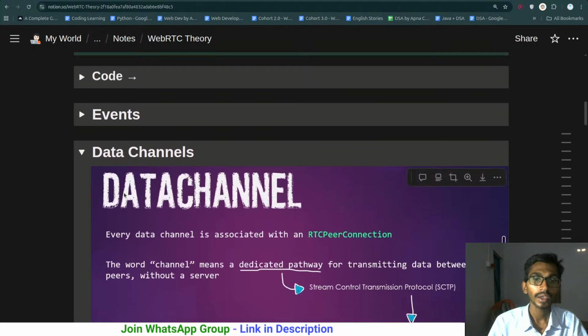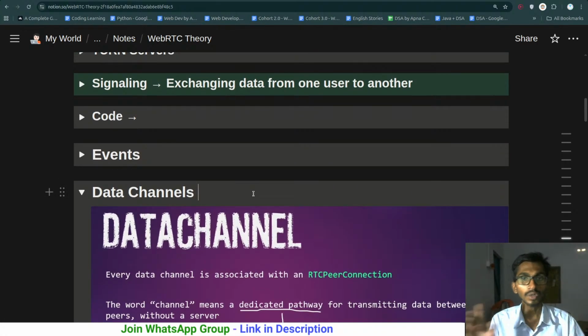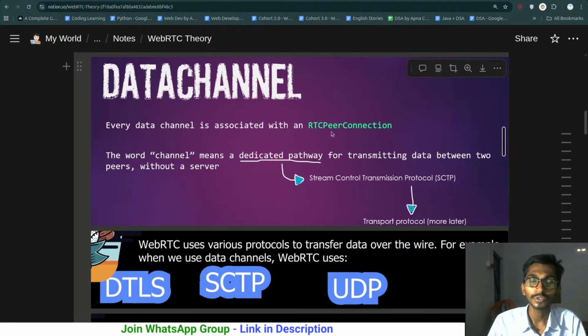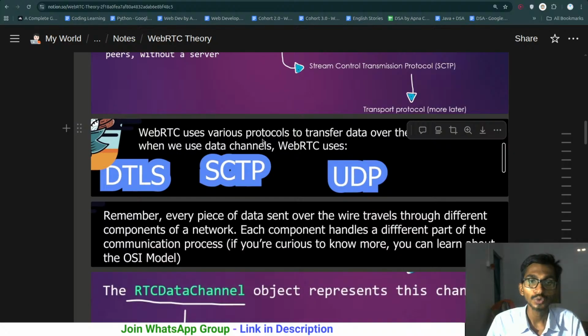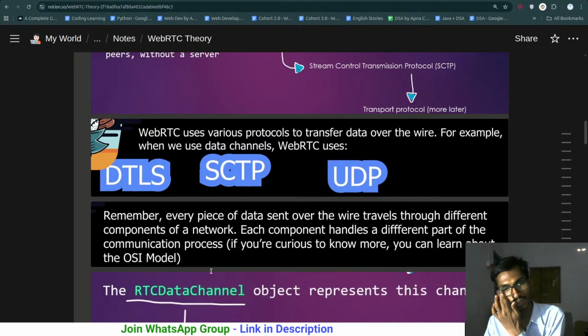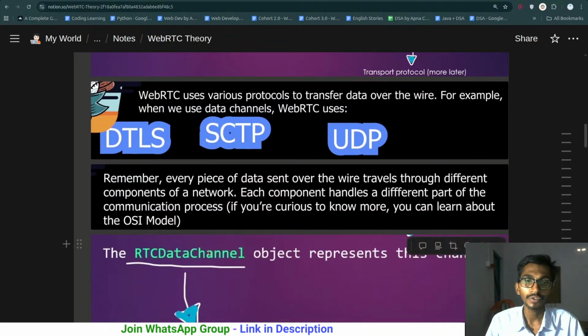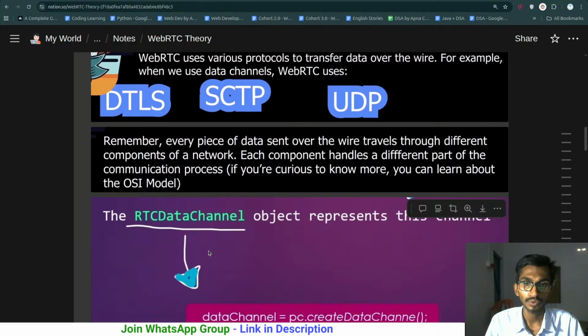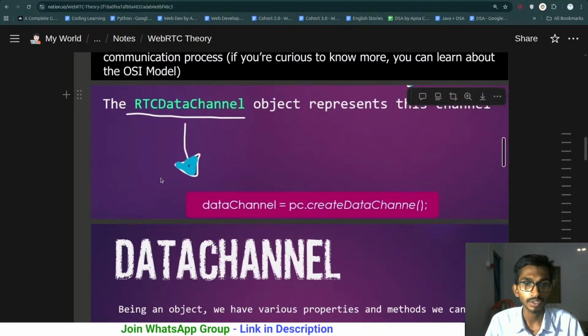Lastly, we have the data channels over here. Data channels are mainly used for specifying what kind of data you want to send, and you can send the data using the data channel. Every data channel is associated with an RTCPeerConnection. The word channel means a dedicated pathway for transmitting data between two peers without a server, and WebRTC uses various protocols to transfer data over the wire. For example, when we use data channels, WebRTC uses DTLS, SCTP or UDP. Remember, every piece of data sent over the wire travels through different components of a network. Each component handles a different part of the communication process. If you are curious, you can simply learn more about that.